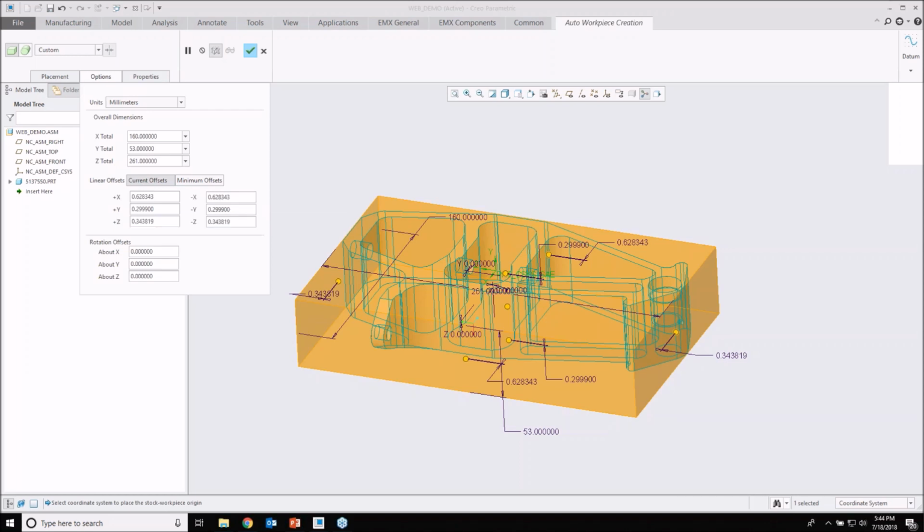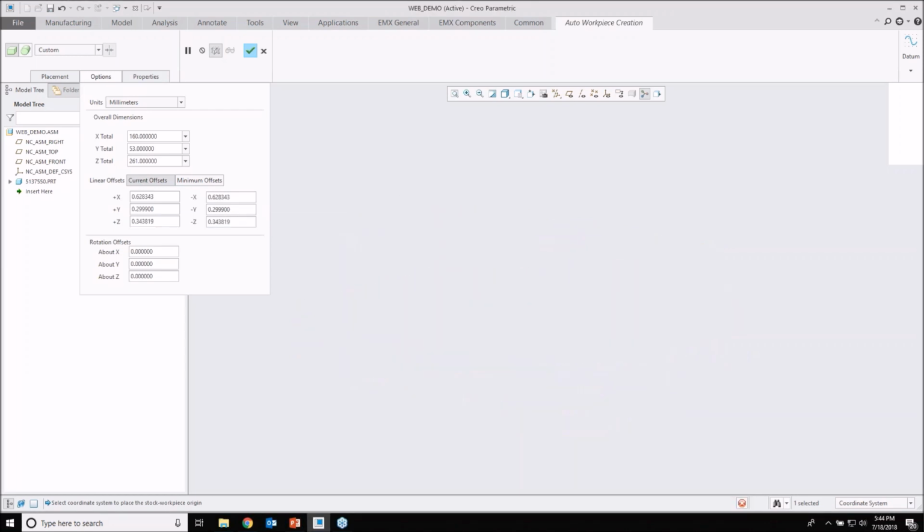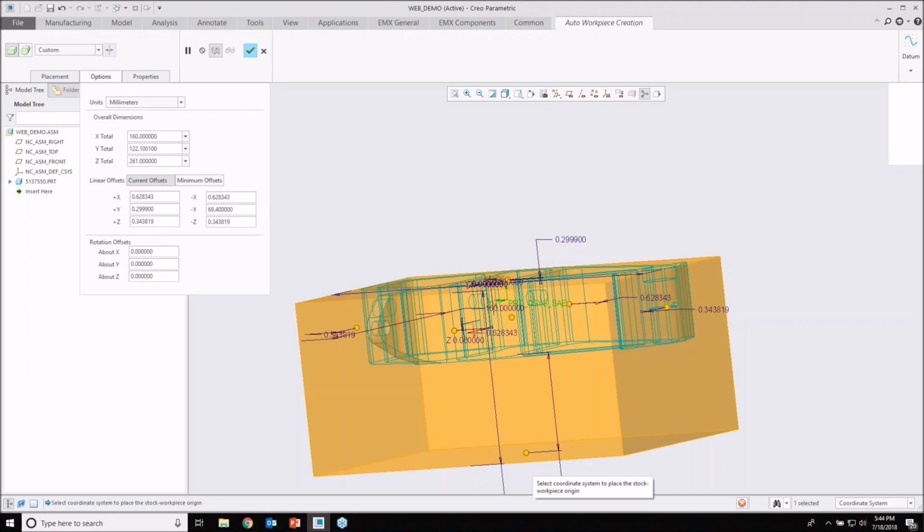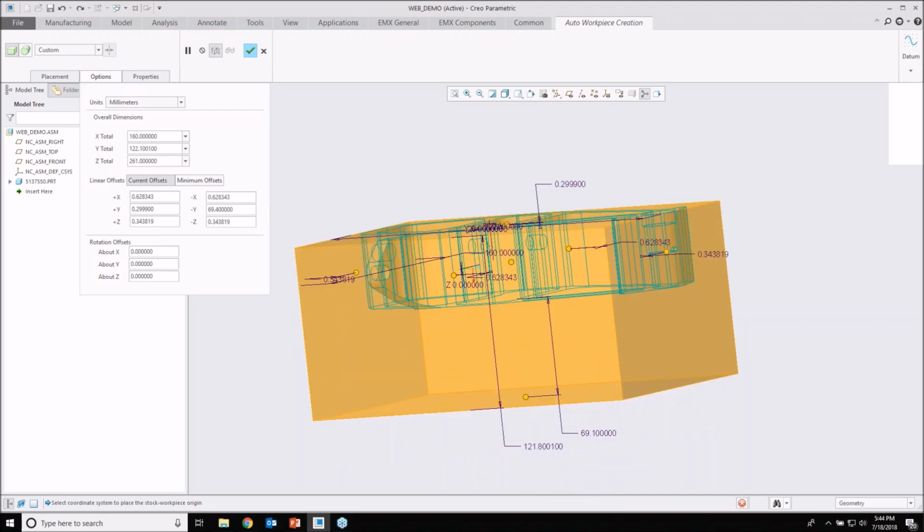You can go and drag these icons over here, and you can make it bigger to the bottom if you need to. So if you're going to put it in a vise, something like that, you can add a little bit of material in there.